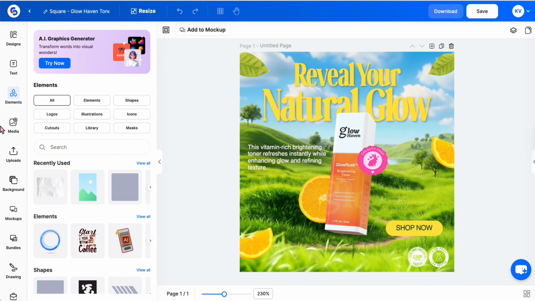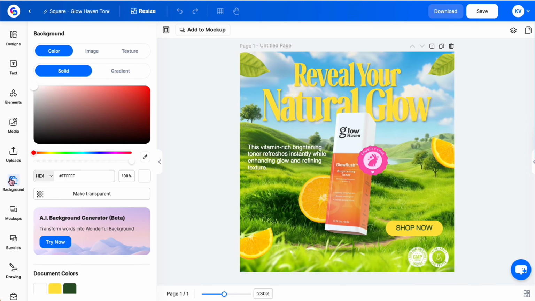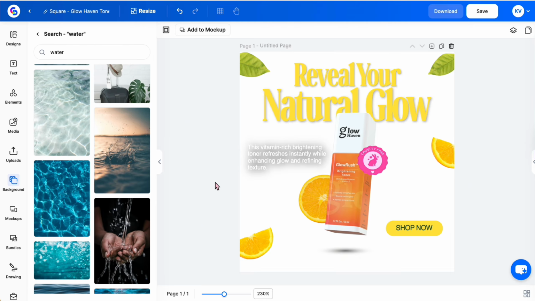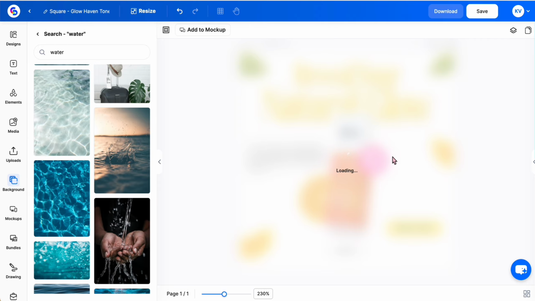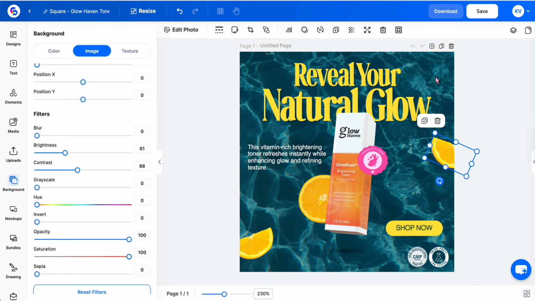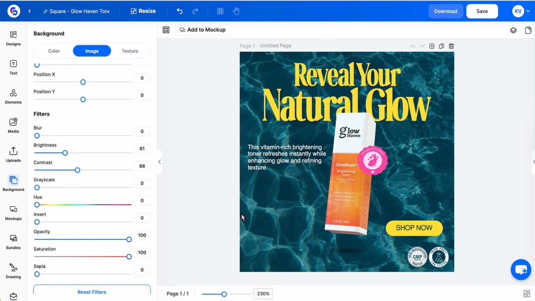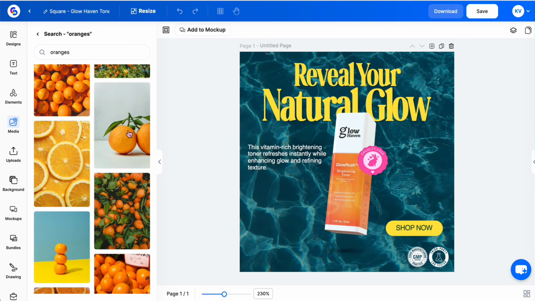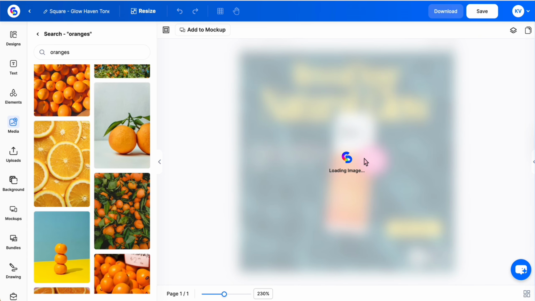To do this, you can either choose a plain background by going on the Backgrounds tab. You can work with either a solid or a gradient. I'm going to use the search bar to search for an image I like. Then I am just going to click on that and add it onto my canvas. I want to retain the oranges, but I'm just going to use another style or another type. So I'm going to go to the Media tab and using the search bar, search for something like that. Again, I am just going to add that onto my canvas.